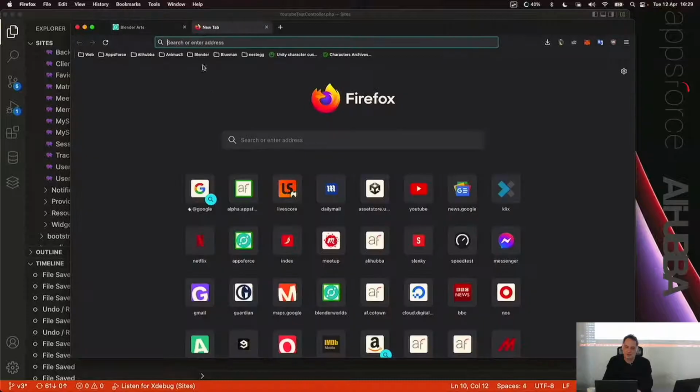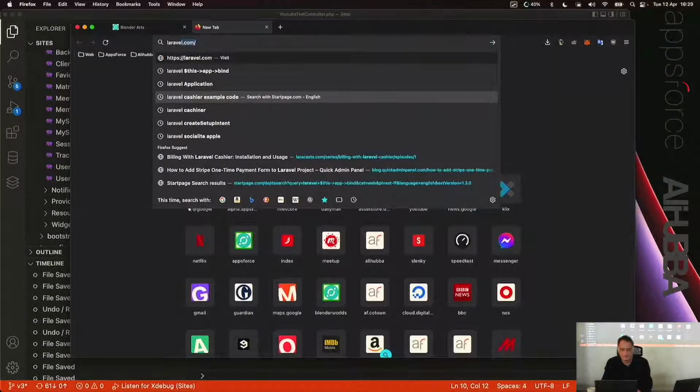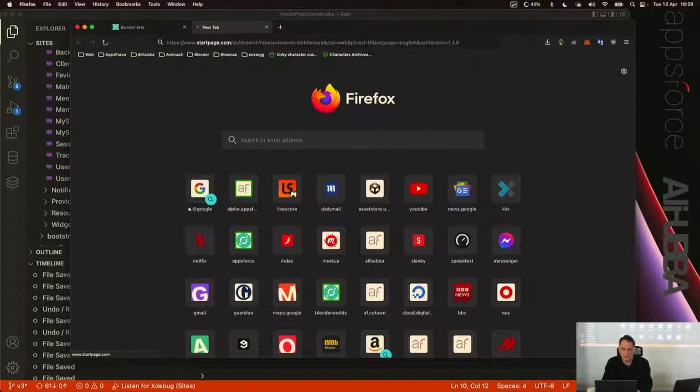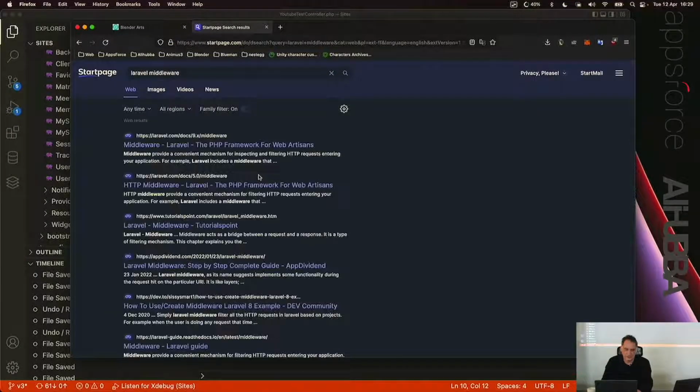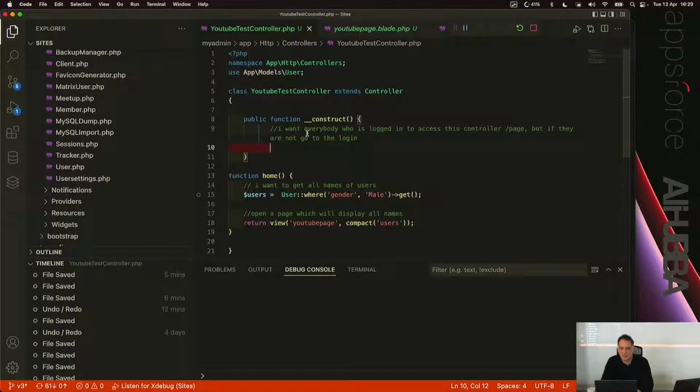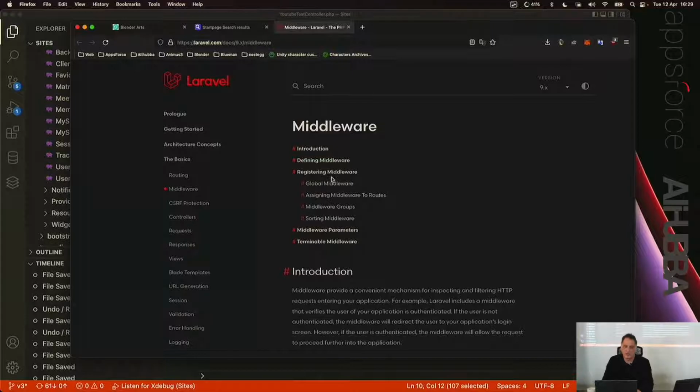So if I say Laravel middleware, okay, so I just want to Google this but I want to go to laravel.com and this is a middleware thing, okay? But why would I search for middleware? It has nothing to do with the English sentence. I didn't mention middleware here, okay? I'll come to that in a second.